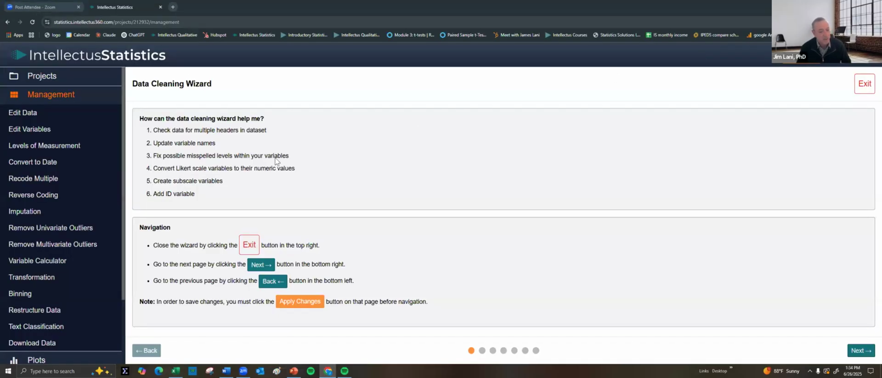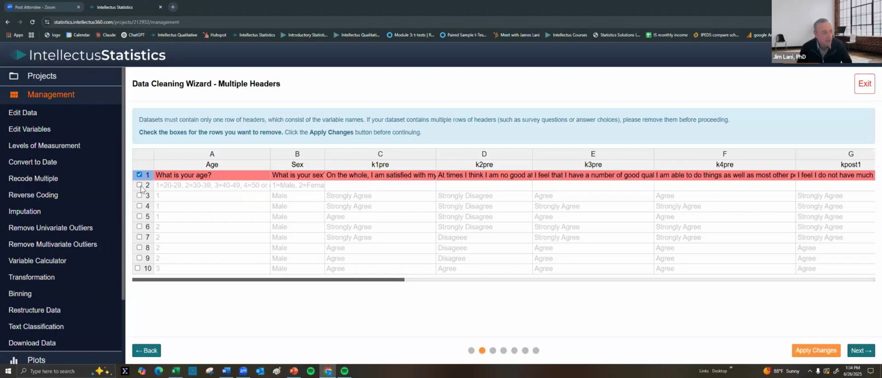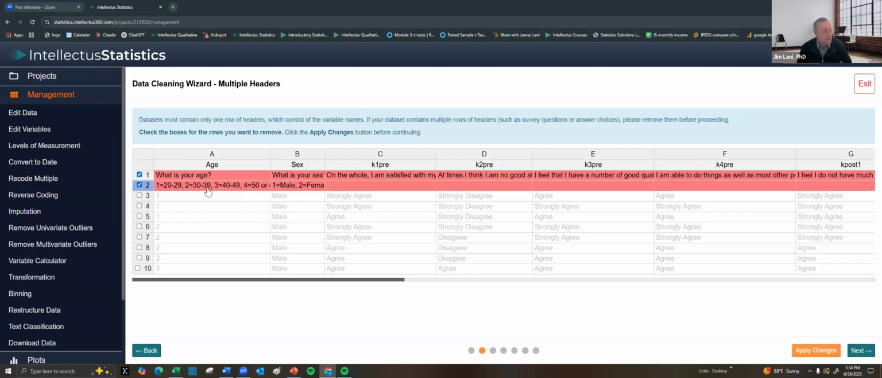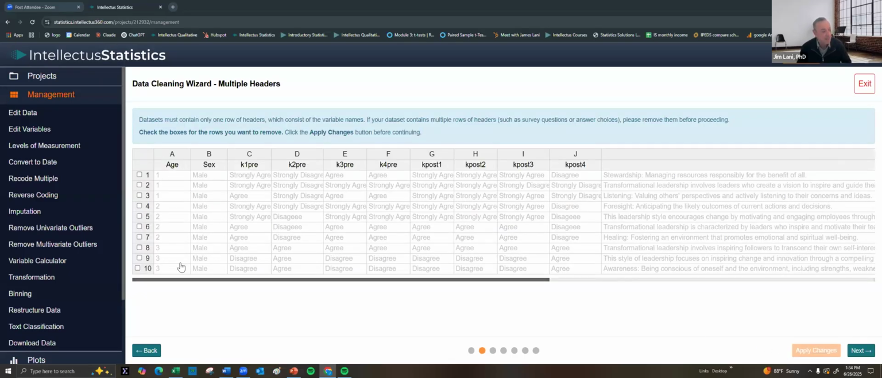So the data cleaning wizard can help you convert that. So I'm just going to show you rather than tell you, okay? So first thing I do is get rid of those headers. I don't need the questions, I don't need the things, I need the variable names, okay? Variable names and the data, that's it. So if you endorse those 2, we can clean those out and apply changes. So I'm going to delete those. Now I just have the variable name and the data. Great.